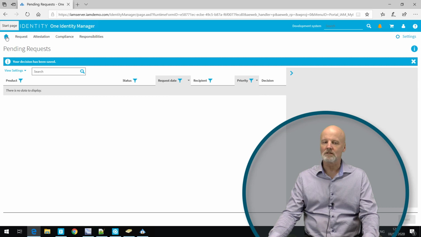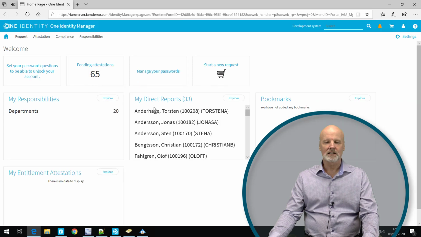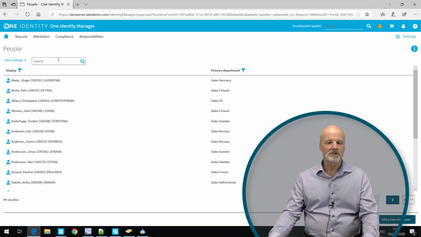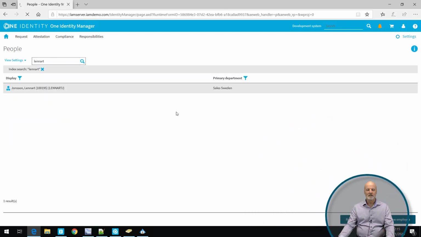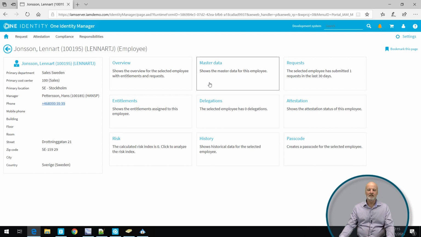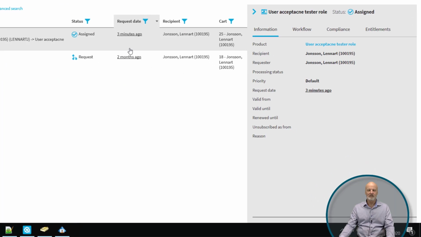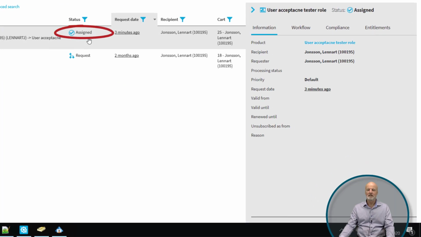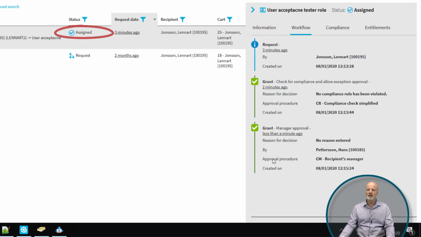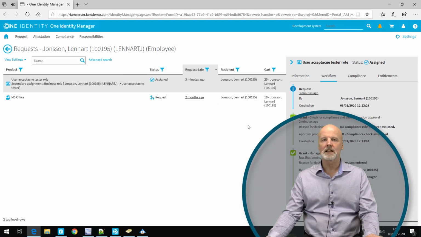And since I'm being logged on as his manager, I can just click on my direct reports. I can search for that user. And I can look at his entitlements. And I can look at the user's request directly here if I like. So I can just look at the request and I can see that it's now being assigned. And I can look at the workflow. I can also see my own decision. I granted the approval at distance. So from this view, you can always see why the user has this access, who requested it for that user, and who approved it.